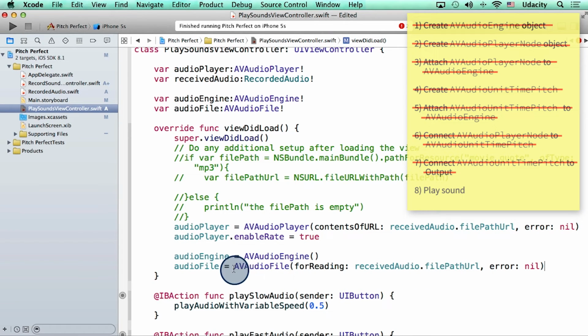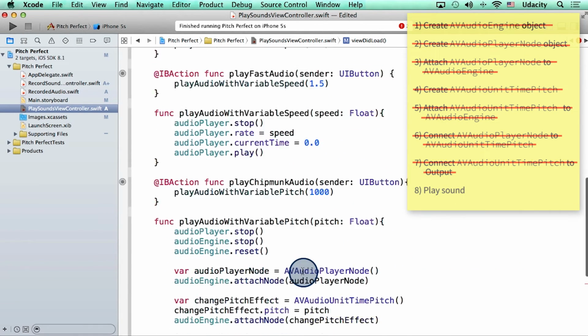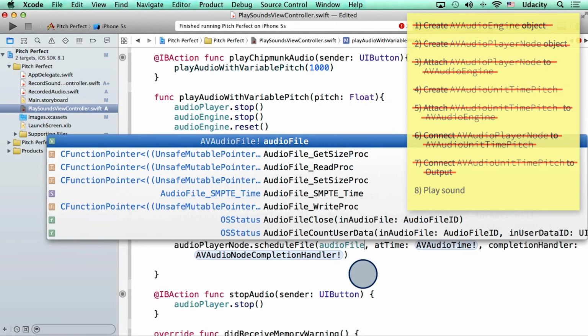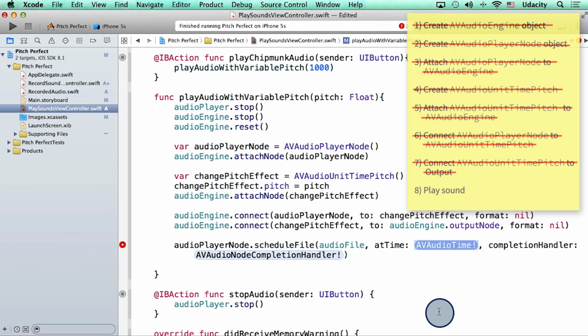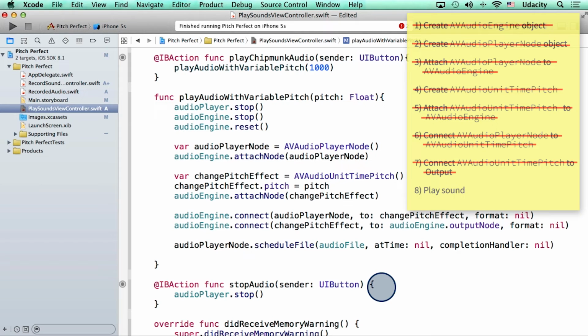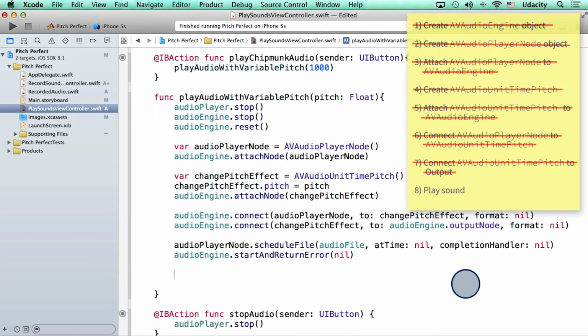All right, now that I have the AV audio file, I can scroll back down and use the new AV audio file object right here. The other 2 arguments can be nil for now. Now I remember that the Stack Overflow page suggested that I then start the audio engine and finally play the audio player. All right, it's time to run this code and see if it works.